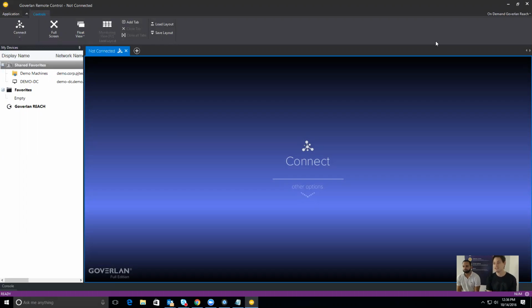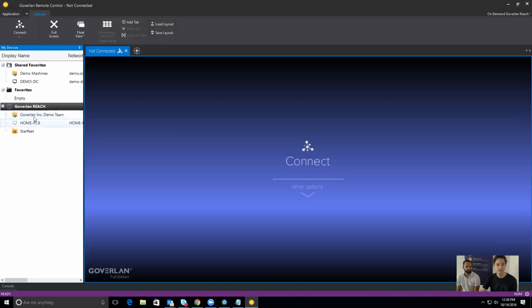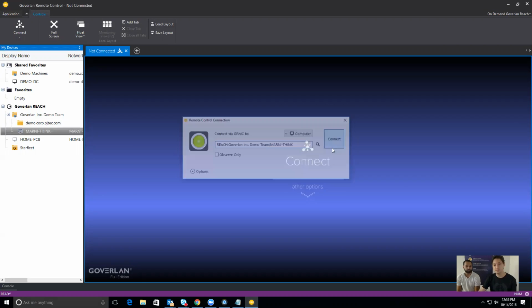Yes, this is awesome because you can now connect to those external users, and I'll jump right into an example of that. It's called Goverlan Reach. So if I move into my Reach machines, you see my lovely wife was kind enough to share her laptop with us. This is an unattended web-based machine, not on the same domain. I'm going to hit connect to it.